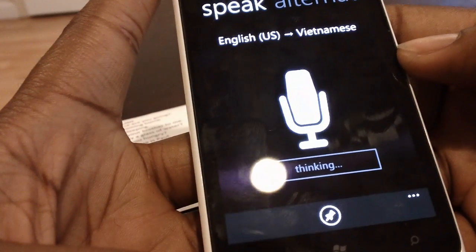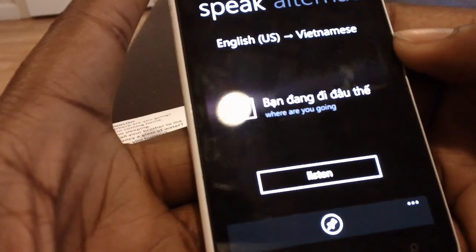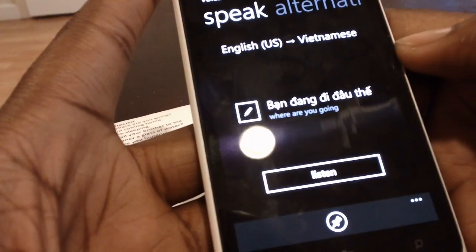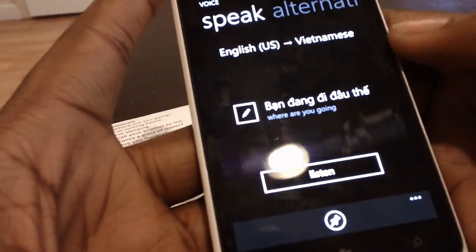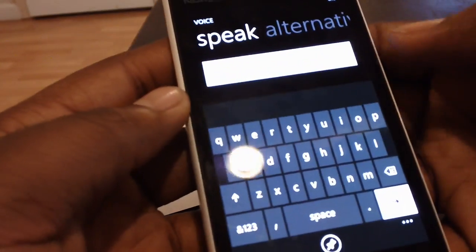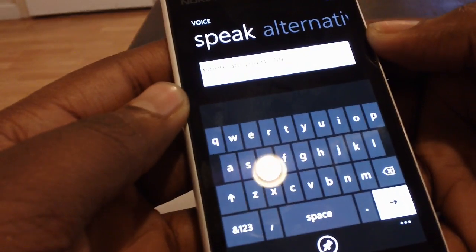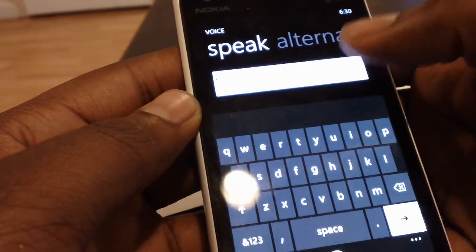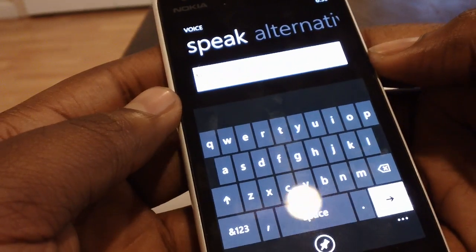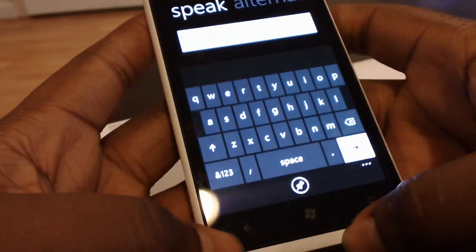So it translates it for you. So there, I said where are you going, and that is the translation. You can choose to edit it, in case the speakers don't get your words, you can actually choose to type it. So you have the keyboard function within the voice function of the Translator application.